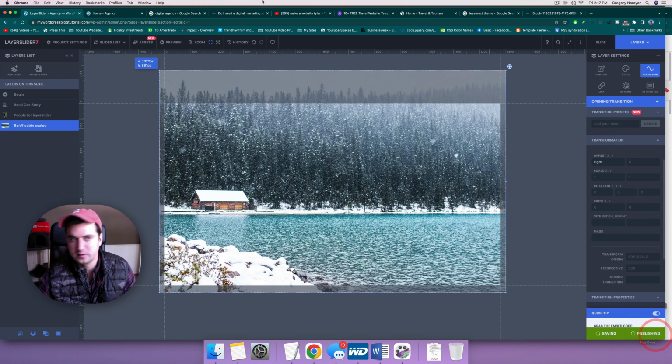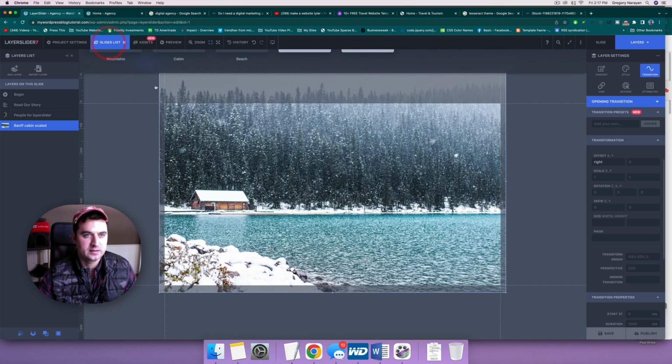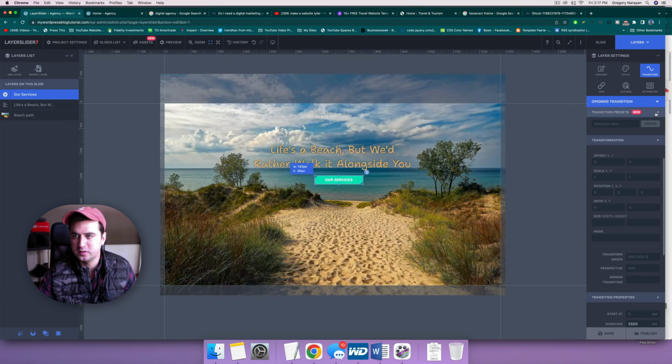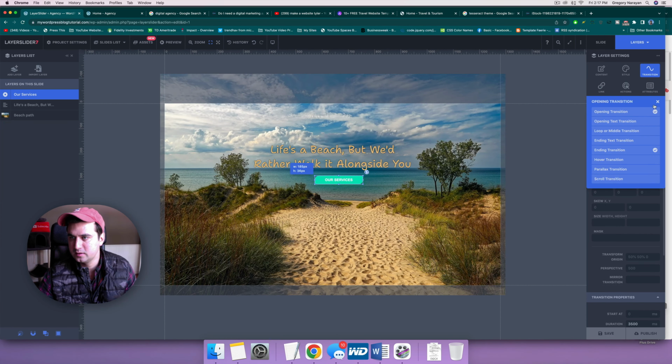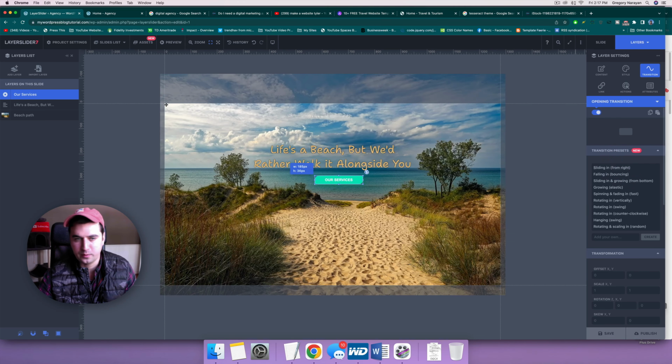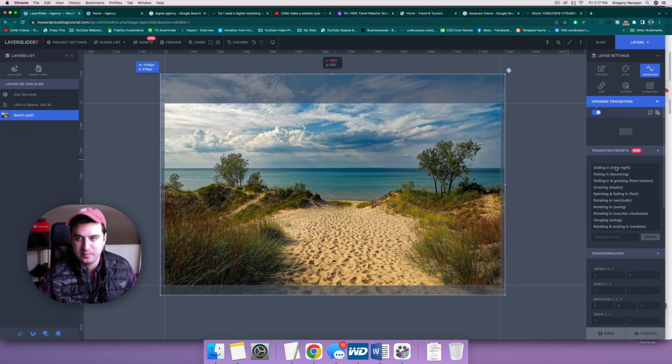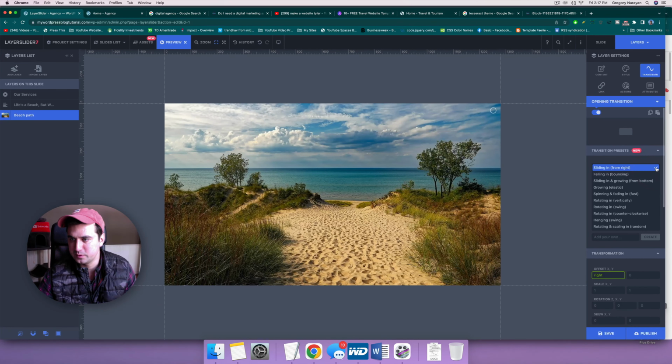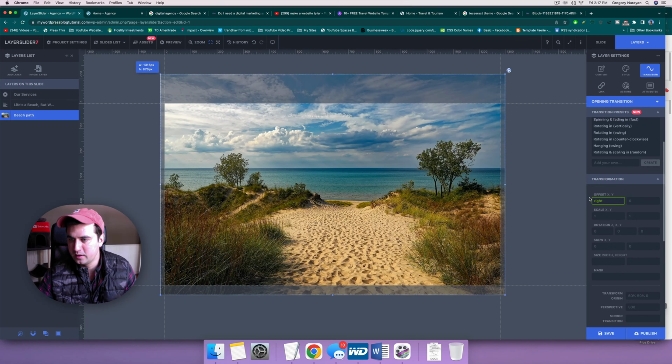And then we'll go to the third slide also. Slides list, beach, opening transition. And let's get the presets. Sliding in again from the right, but we were on the button. We just want to be on the beach path background, sliding in from the right. And make sure to click that check mark once it appears blue, and then we'll get the green hover borders down here. Right's good, and save and publish.